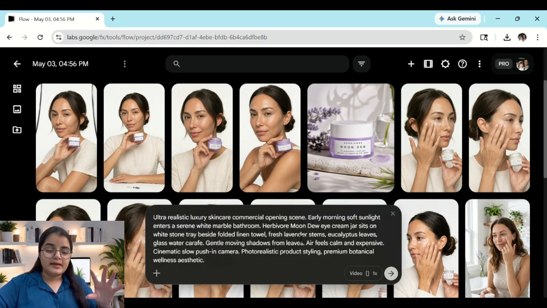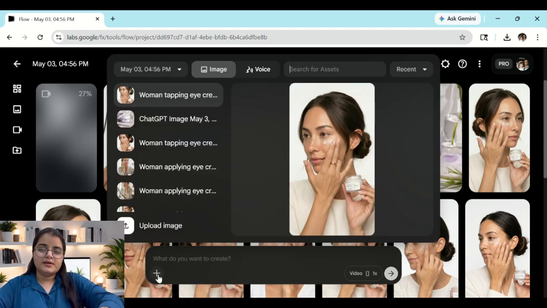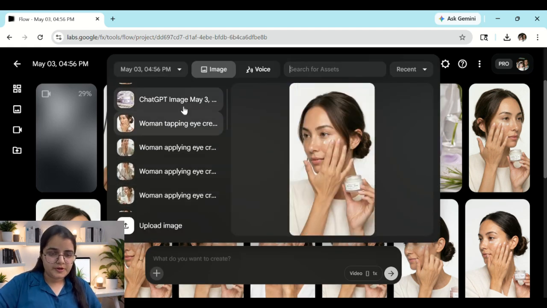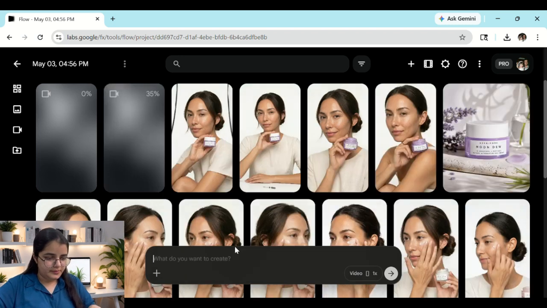In this video we are going to use this product as a reference and then write the prompt. So you're going to click on three dots and then click on this product, and then we're going to write the rest of the prompt. Okay, this looks perfect. We're going to click enter, and that's how you do it. You just need to repeat that process.